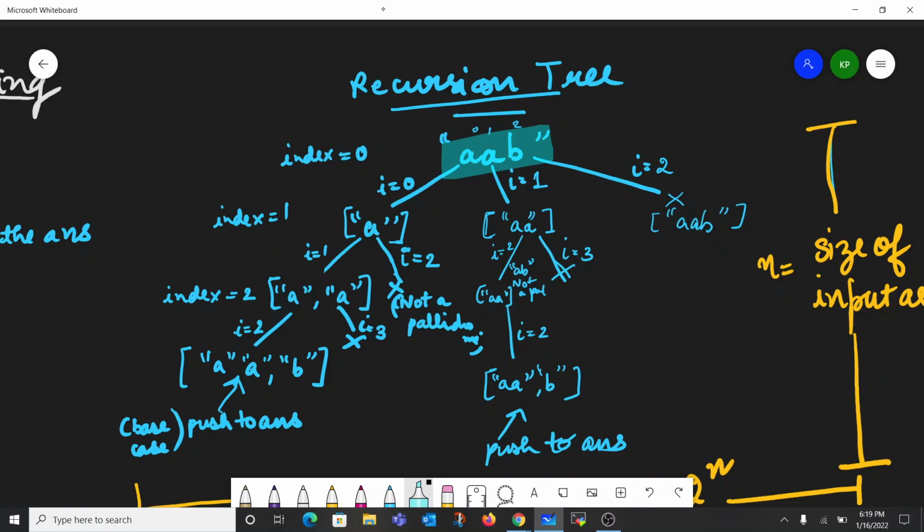Now, as mentioned in the question, we are required to return valid palindromic partitions. For that, we first need to check whether the present partition is a palindrome or not. If that particular partition is a palindrome, only then will we push it to the answer, and after that we will check for the further index. Either we can check it by simply getting the substring, that is AAB, or we can check it by getting a single char of that particular string. So this is how this tree is formed.